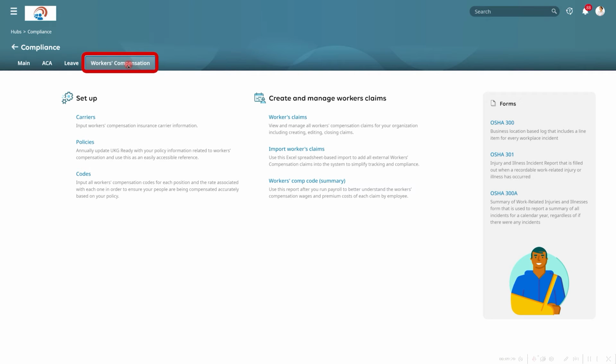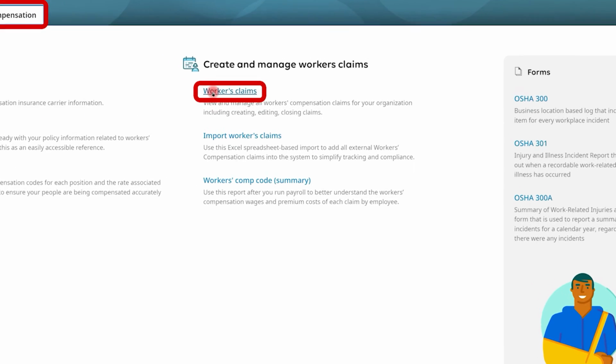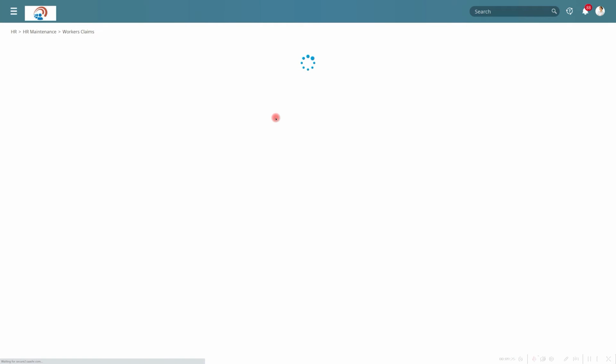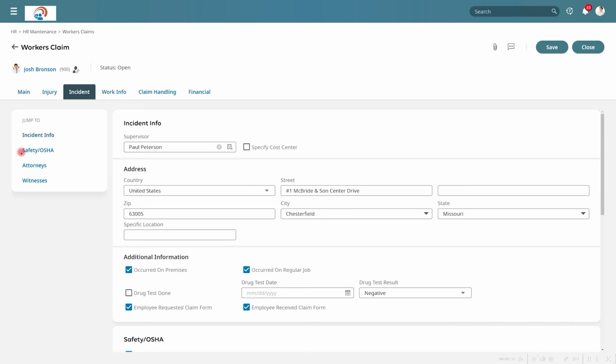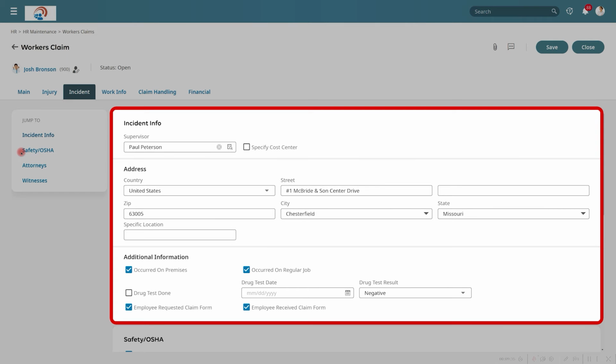And if someone gets injured on the job, we have a tool that will allow you to document this worker's claim. You will be able to keep track of what happened, when and where the incident occurred, were they seen by a doctor or drug screened, were they out of work for an extended period of time, and when they returned, were they on light duty, etc.